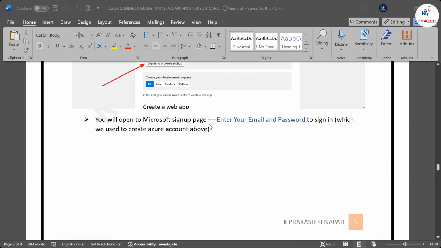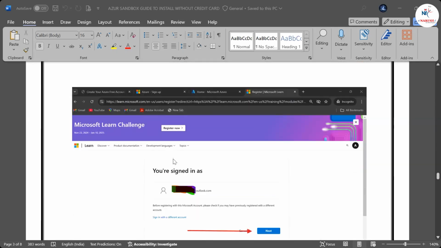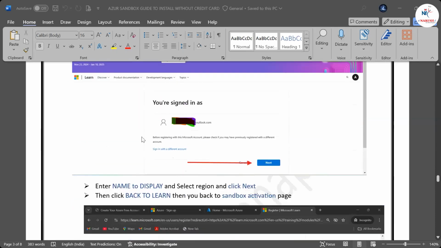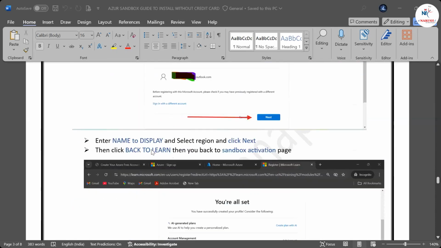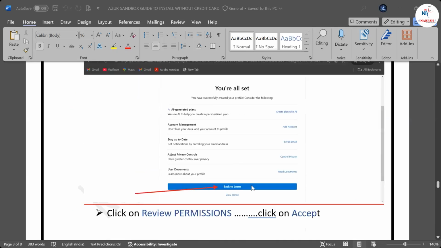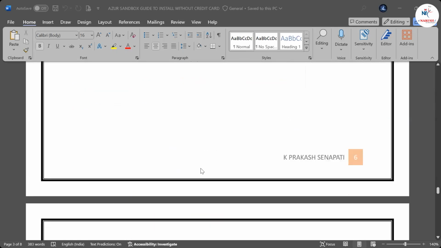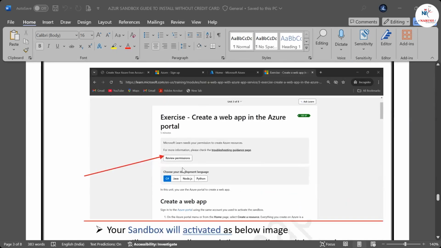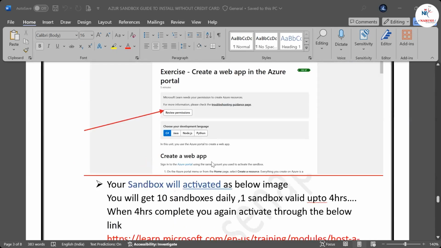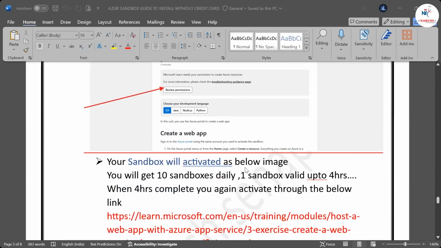You will open the Microsoft sign-up page. Enter email and password, create the Azure account, and then click next. Enter a name to display and select a reason. Click next, then click Back to learn. You are back on the sandbox activation page. Do you see this? Back to learn. Click on review permissions, click on accept, then review permissions again and click accept. Your sandbox will be activated as in the image below.